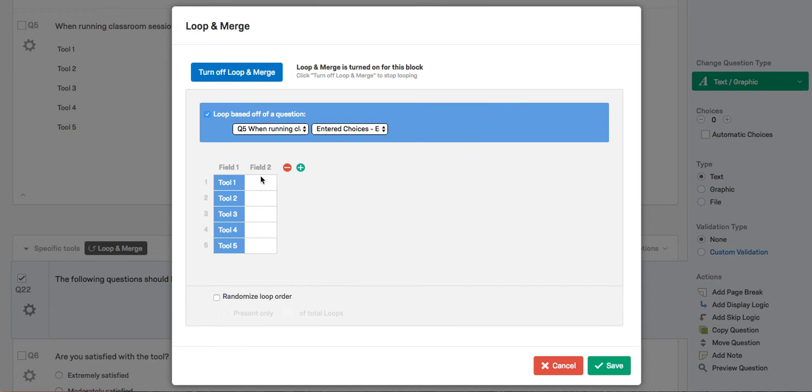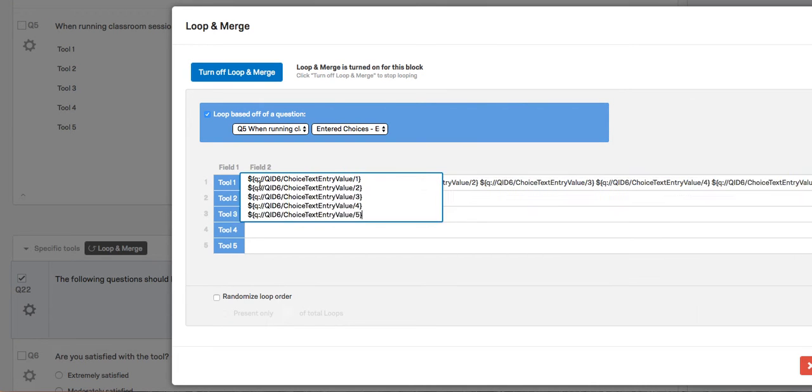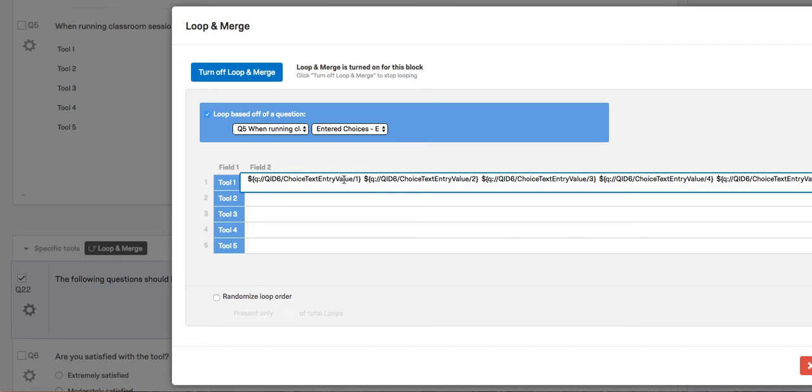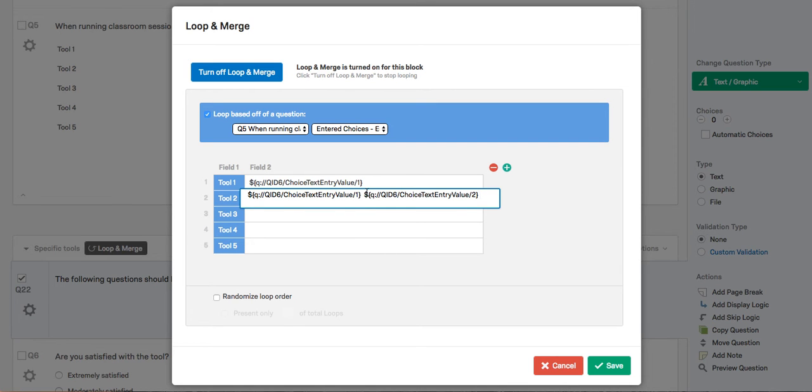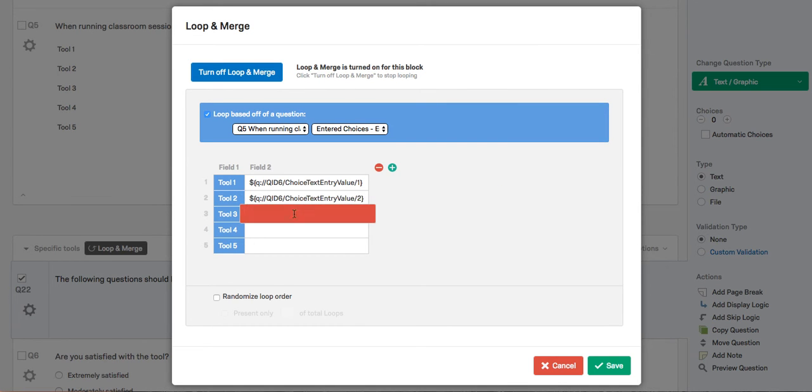Now in here, we want to put the tool name in as field 2. I'm going to paste in all of these for now. But for tool 1, I'm only interested in this piece of code, so I'm going to remove the rest. Then for tool 2, I just want the text entry value 2 to be piped in, and the same for each one. Actually, I just realized we didn't need to paste it in 5 times and change it out there. We only need to do it here.